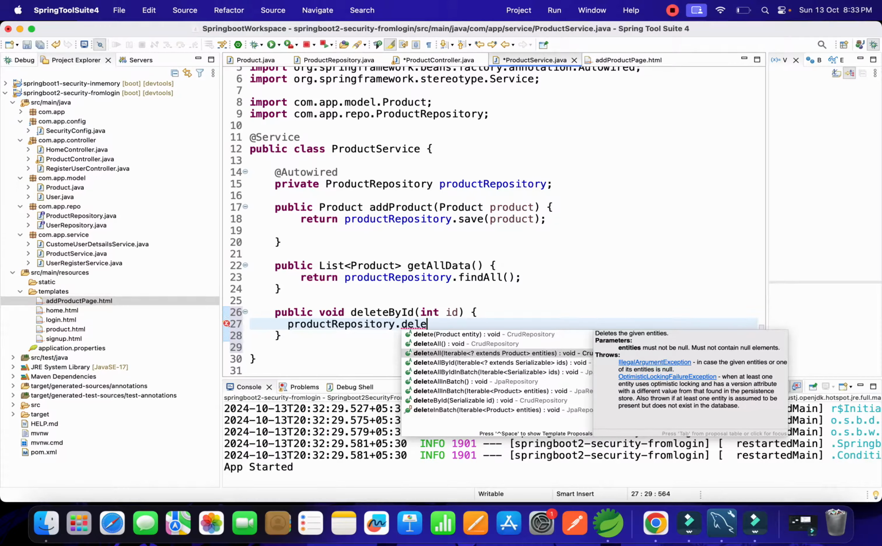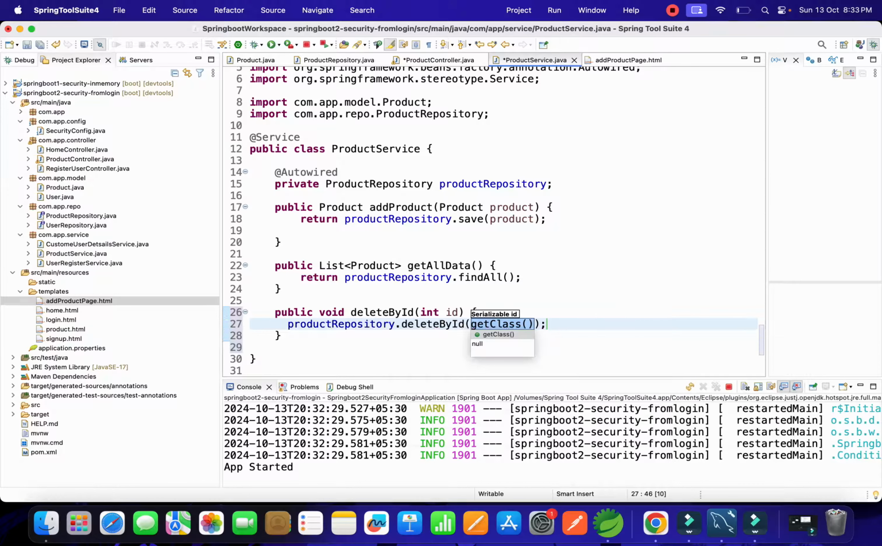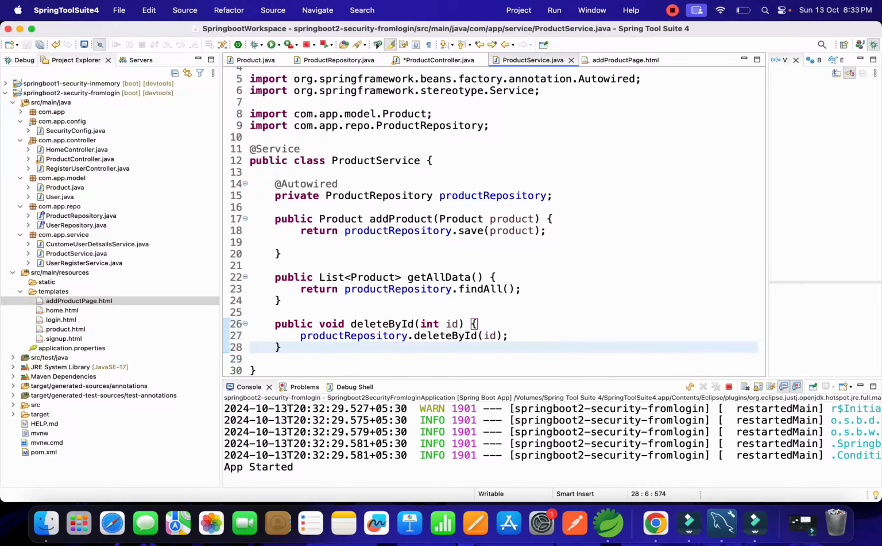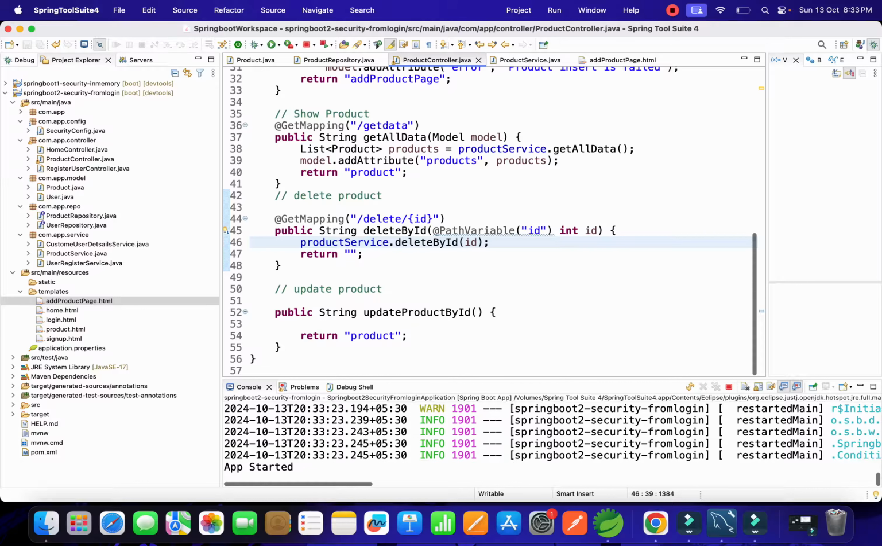So here you can see some methods, delete by id, and here you can simply pass those id. It will delete those particular records from the db. Okay, come back to controllers. Our delete api is also designed. Okay, in the same way you can design put mapping also.